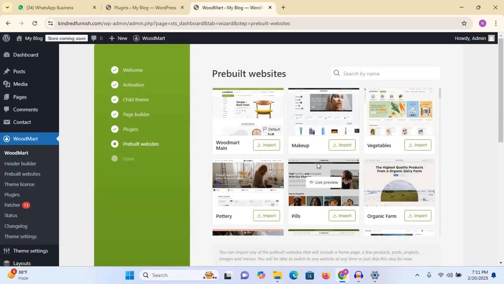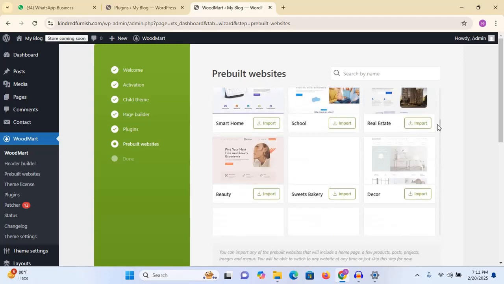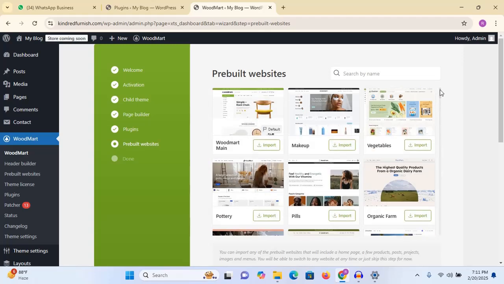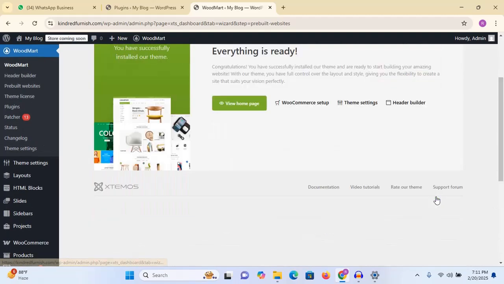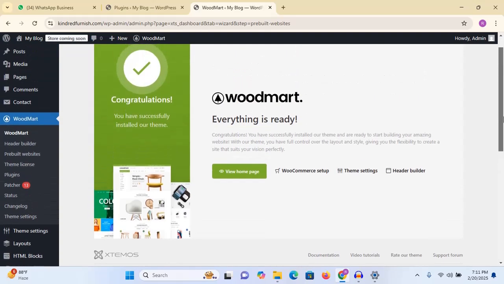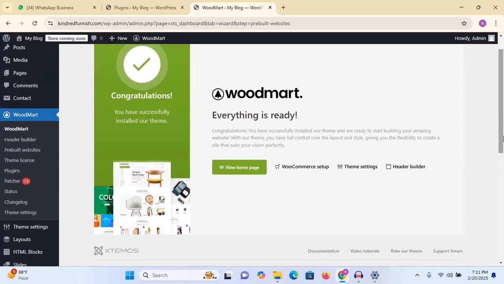Right now we have our pre-built website, and this is one of the cool features of this particular theme we are using, because with this theme you can easily import any kind of e-commerce website that you want. But right now let me just skip, I will come back to it later. So now it says Woodmart, everything is ready.